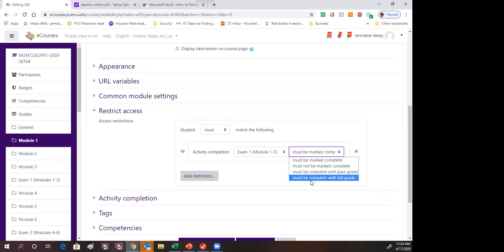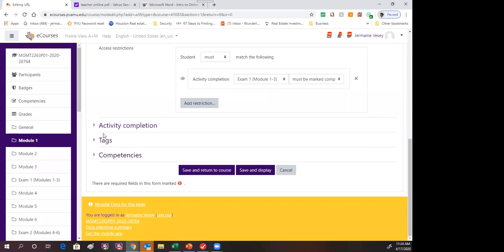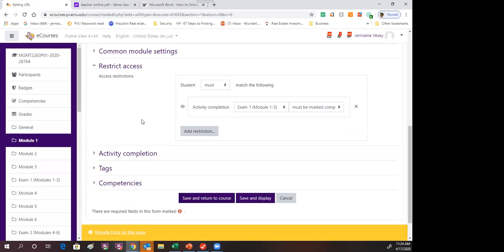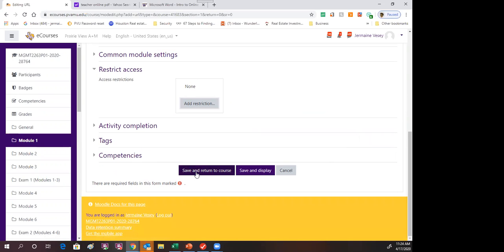You could put requirements like that in there if you want to really guide the students through. Or you could put in here, must be completed with a fail grade. If they fail this exam, then they can look at this article. Okay, so lots of restrictions you can put on there. Once you have the restriction added in like this here, it's done, it's in there. Okay, and then you could click save and return to course. I'm not going to leave the restriction in because that doesn't make sense here. To remove a restriction, just simply click the X next to that restriction component and it will delete it.